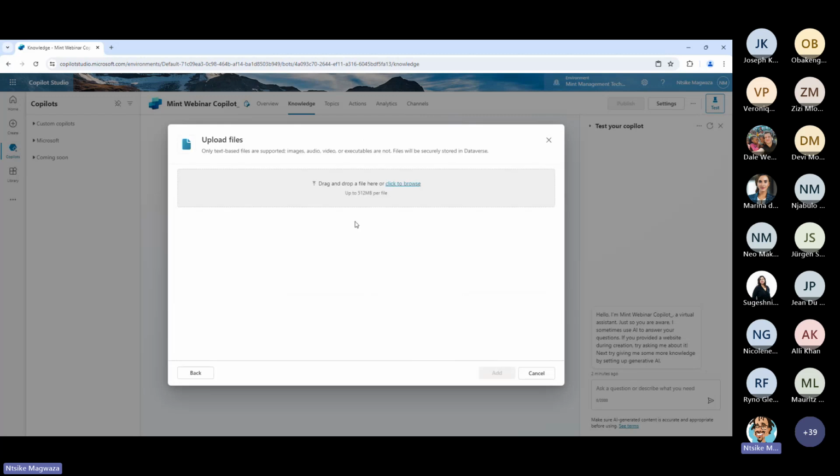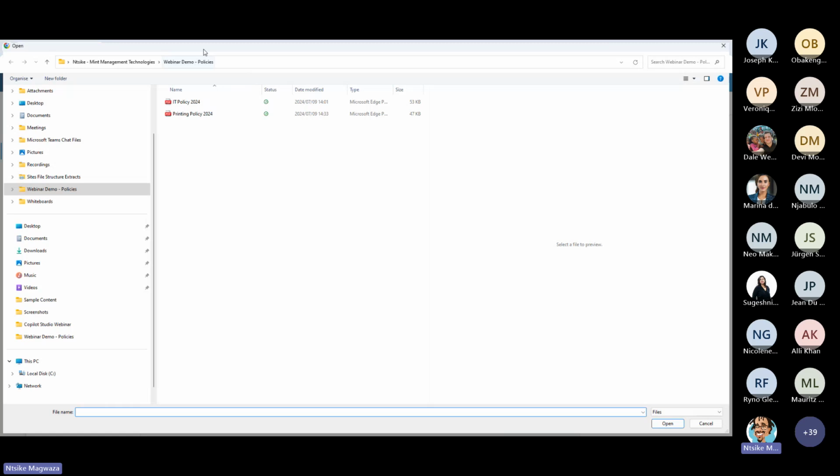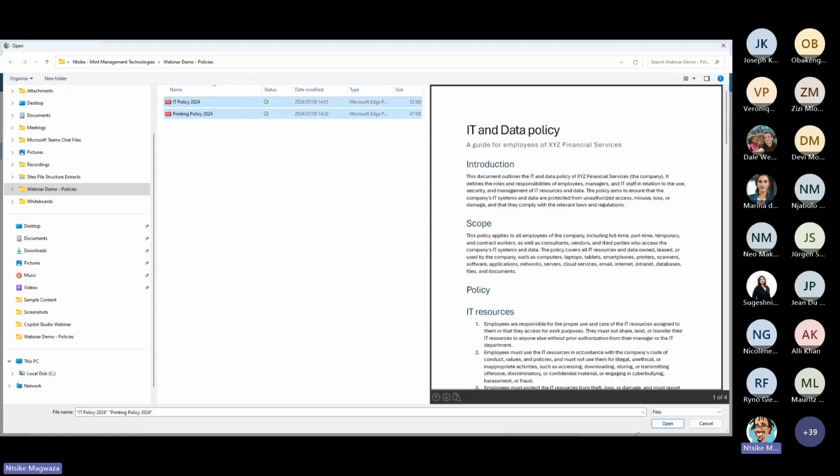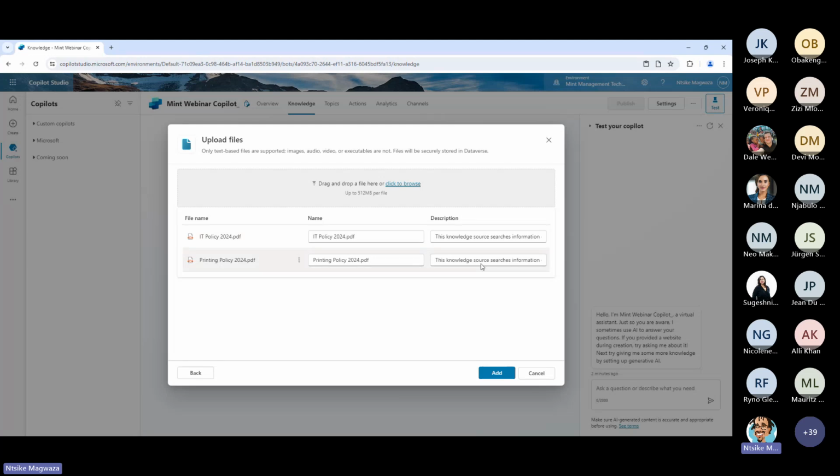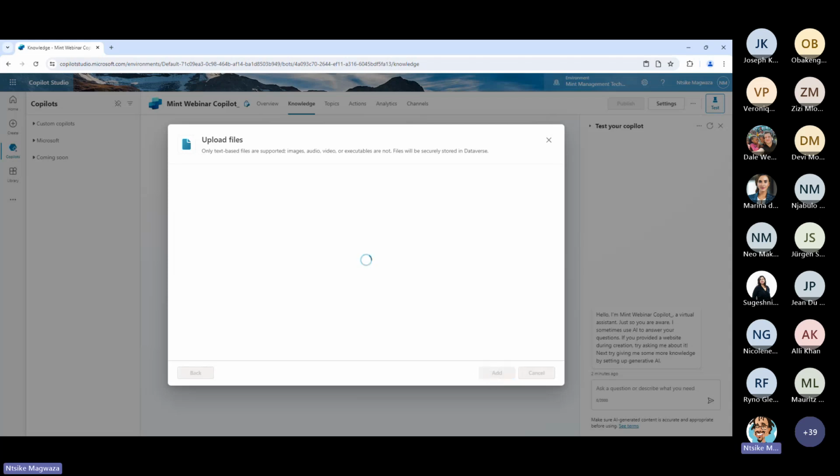In this case, I'm just going to upload some files directly. So what I will select as part of our files, I have two documents, an IT policy and a printing policy. These are just fictional documents that we generated ironically using Copilot. And you can see it shows what the name of the document is. You can rename it if need be. And then a bit of a brief description. This knowledge source searches for information contained in the name of the document here. Yeah, so let me add that.